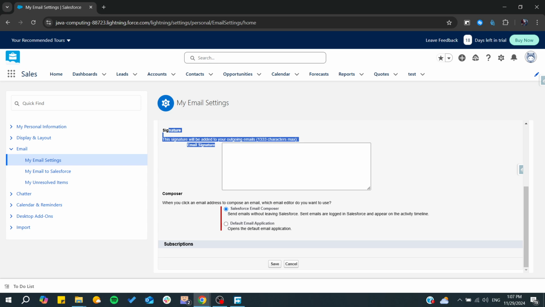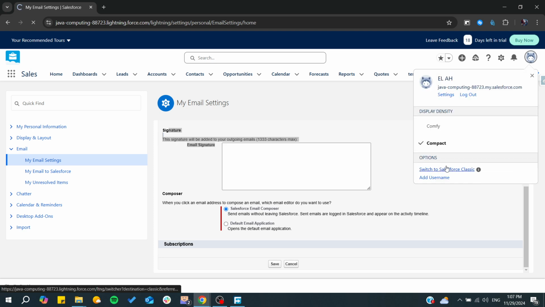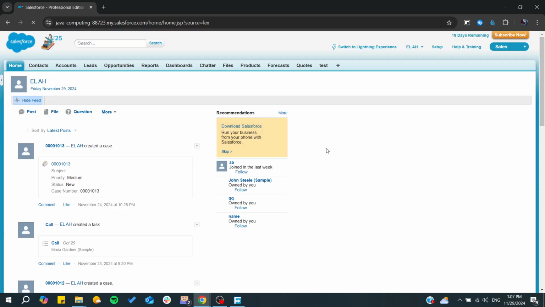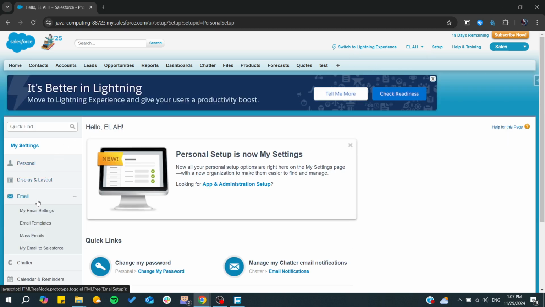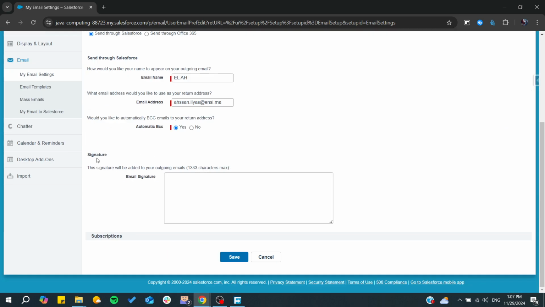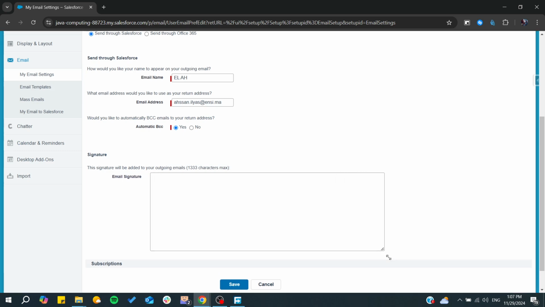Another way to do it, if you are using Salesforce Classic, is by doing the same steps. You just need to go to your profile and go to your settings. After that, you go to email settings, My Email Settings, and there you will find the signature. Basically, you do the same for your signature.